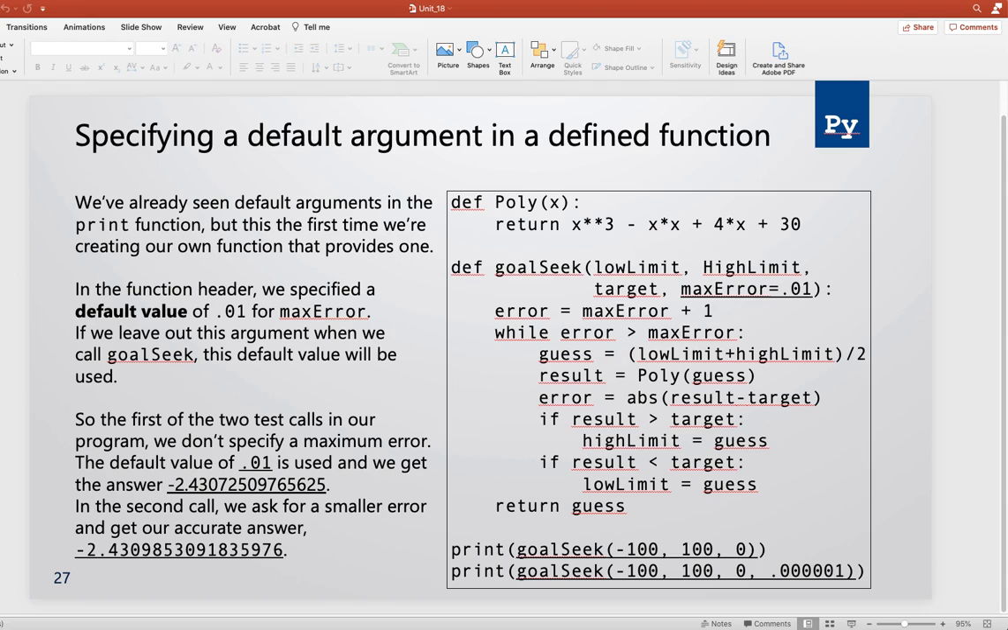We have already seen default arguments in the print function, but this is the first time we are creating our own function that provides one. In the function header, we specify a default value of 0.01 for max error, and if we leave out this argument when we call this goal-seek, this default value will be used.